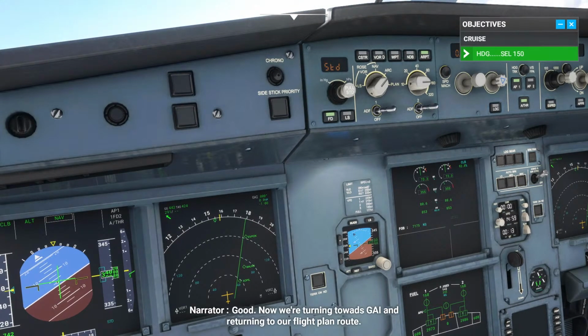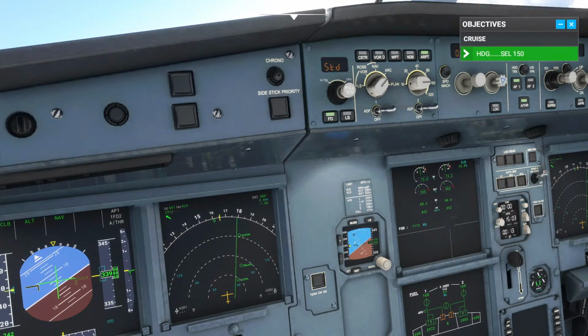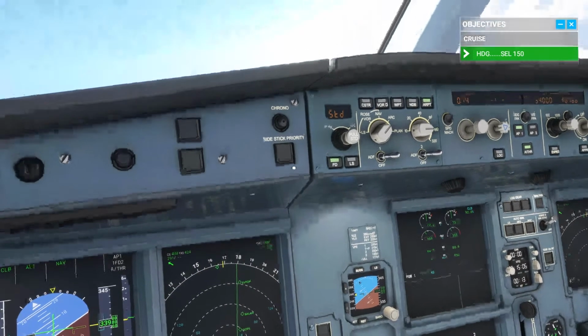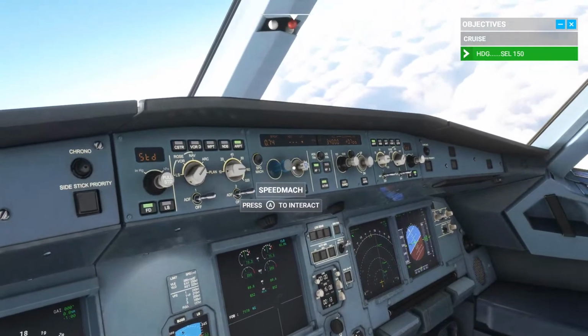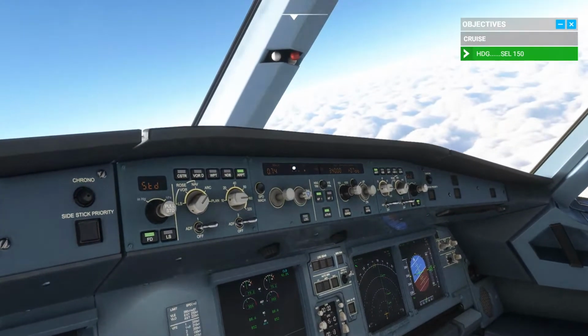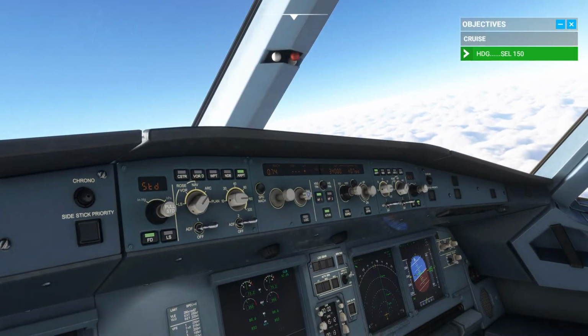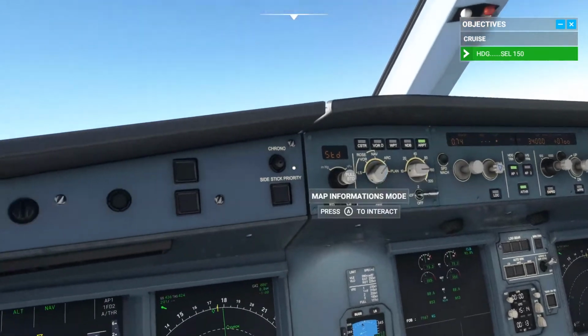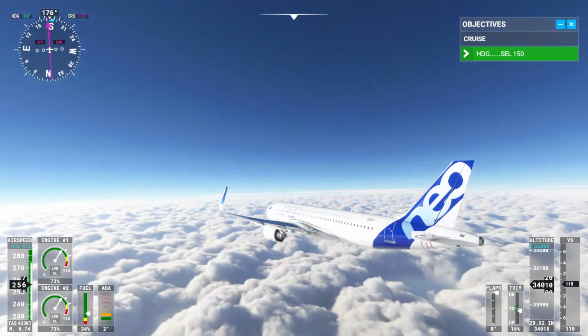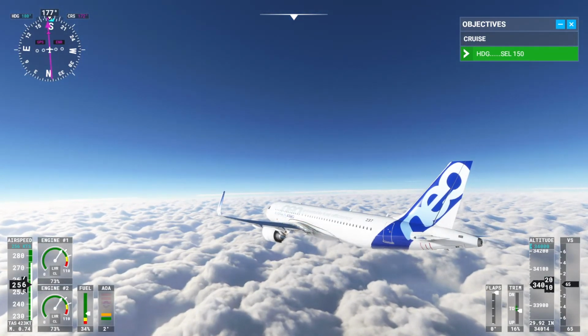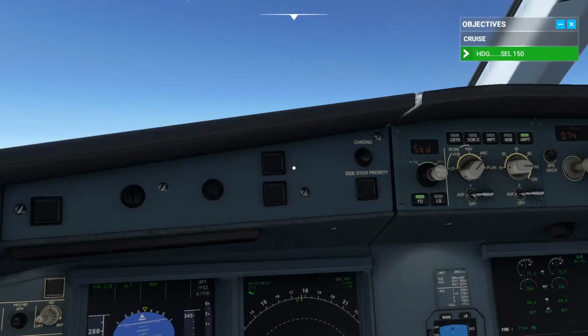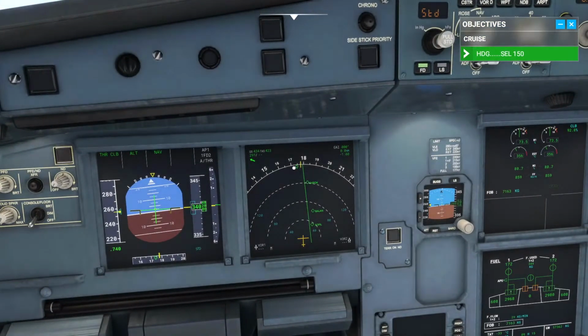Now we're turning towards Gaiac and returning to our flight plan route. Okay. That's why I didn't do that correctly. I had to clear out the 150. That's okay. That was my mistake. So now we know. Because I was like, wait a minute, we're still flying and nothing's happening. Okay, now we're back on track.